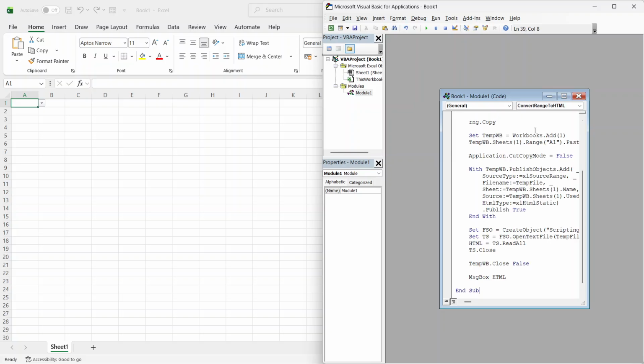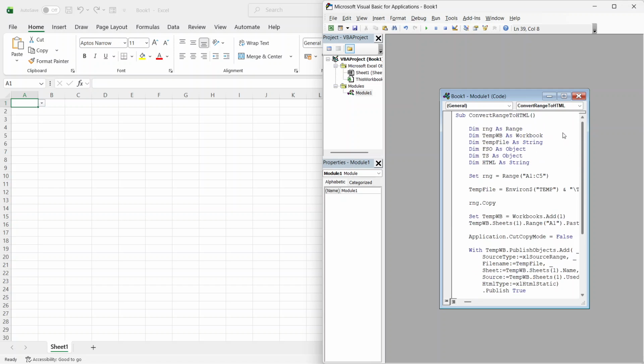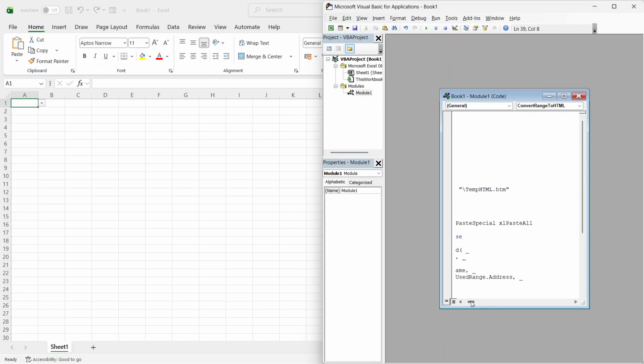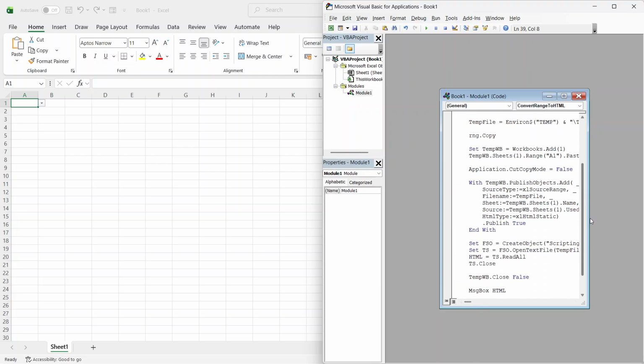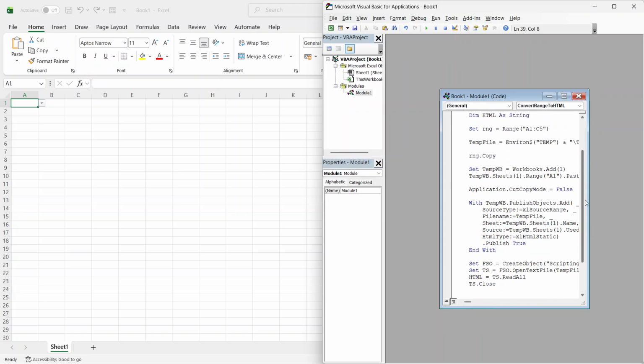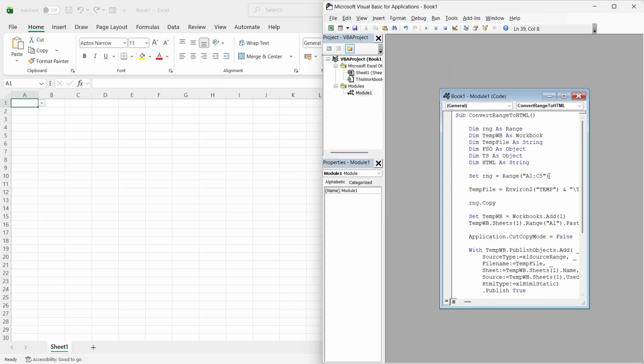Now create the VBA procedure by copying the code that has been provided and pasting it into the new module window. If needed, pause the video so you can clearly view the full code before entering it. Be sure to paste everything into the module exactly as shown, because even small formatting or syntax mistakes in VBA can cause the macro not to run properly.